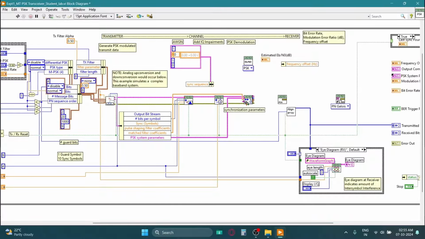Synchronization parameters, this is one important thing. This will come from here, from sync sequence. This will come from here, and sync sequence in itself needs to be connected to sync symbols. You take sync symbols and you connect it here. This is one thing you may have to remember. But again, the naming is literally the same. Synchronization parameters you find in sync sequence matches with sync symbols. That's all. Then you have pulse shaping filter coefficients, which is here.